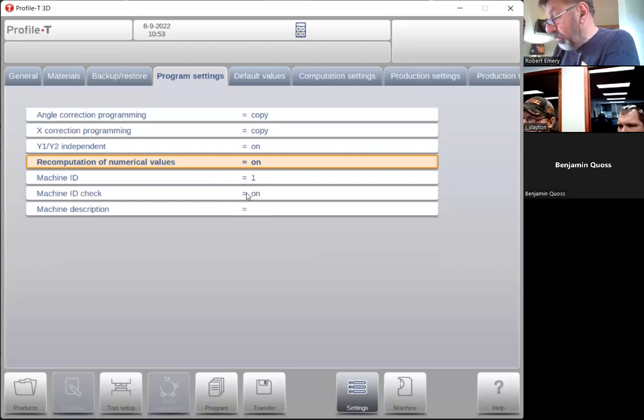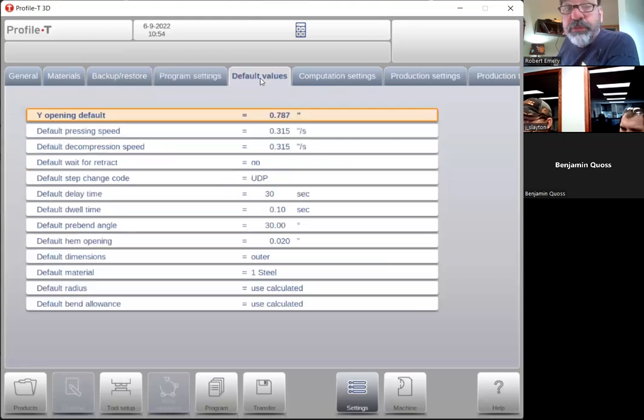Gotcha. I know we're covering a lot of stuff. Keep in mind, I treat settings as do it once and then don't think about it again. Right. Like defaults. Okay? We don't have a serial port, so we don't have to worry about machine ID, but that's a network connection thing. Defaults.